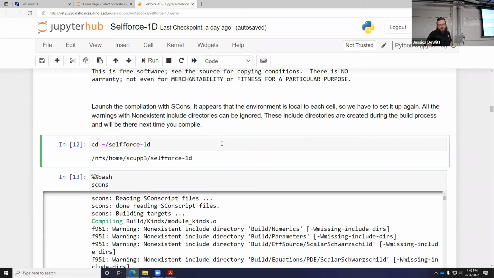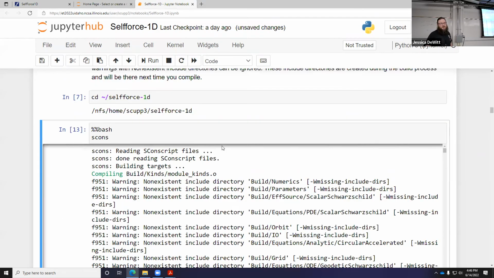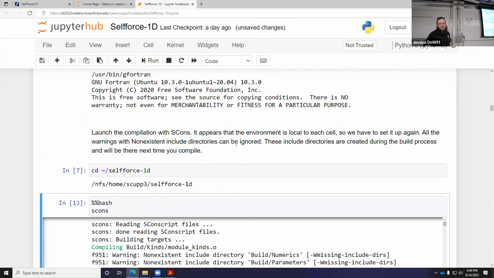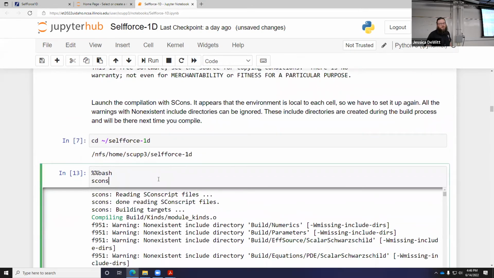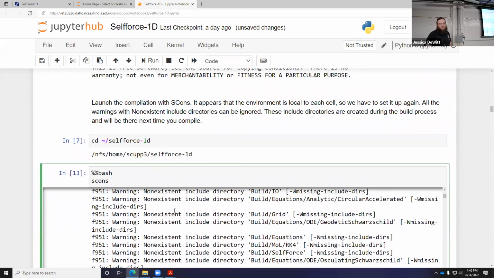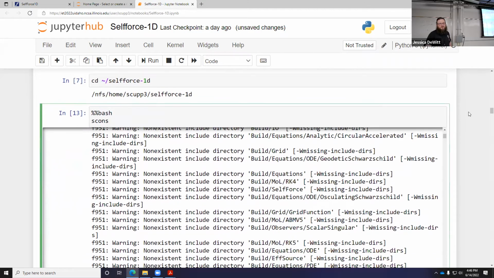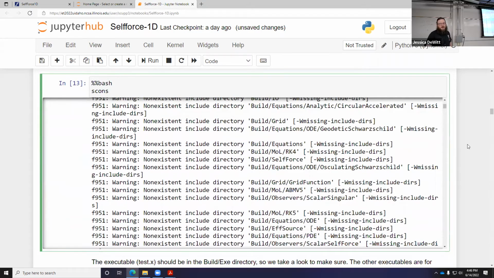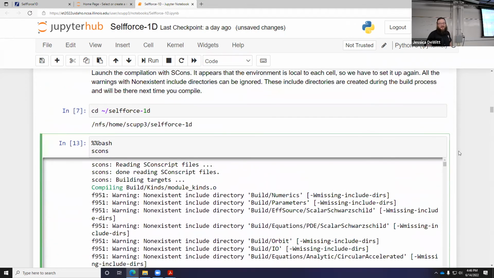So then again, we're going to go back to this directory, and then we can just build with SCons. Now, the first time you build, you're going to get all these warnings about non-existent include directories. This only happens the first time because it hasn't made a build directory yet. As for why it has these warnings, that's a Peter question, not a me question. So I'm afraid I can't answer even if you ask.